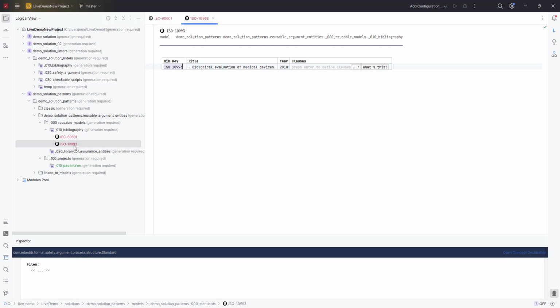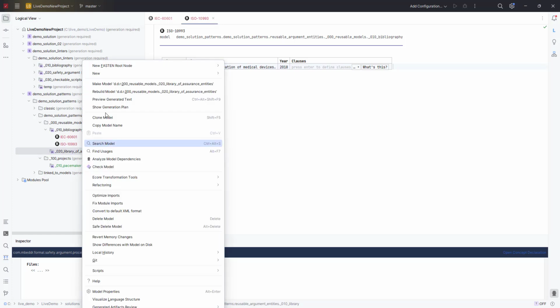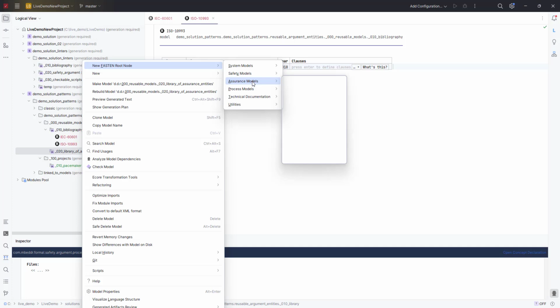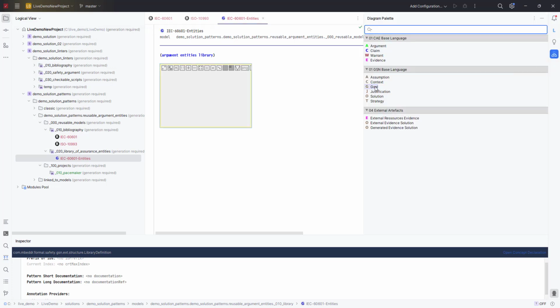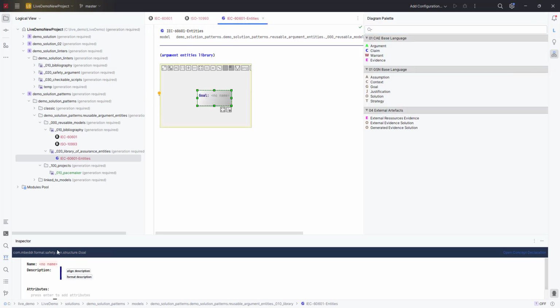In order to define reusable entities, we need to add a new root node with the type Reusable Entities Definition. This node will contain assurance entities connected to the IEC 60601 Part 1 standard about general requirements for basic safety and essential performance for medical devices. One general goal related to IEC 60601 claims that the device meets essential safety and performance requirements.